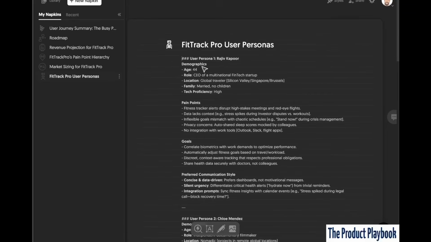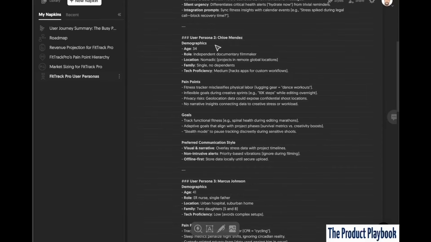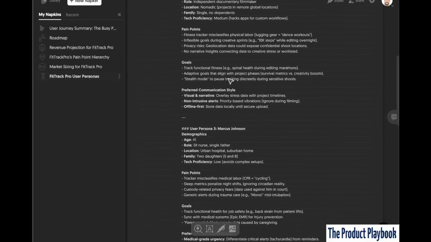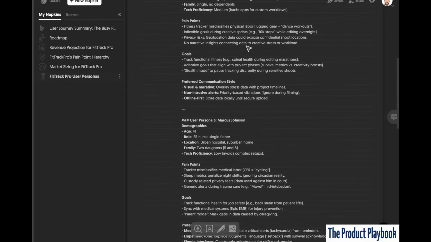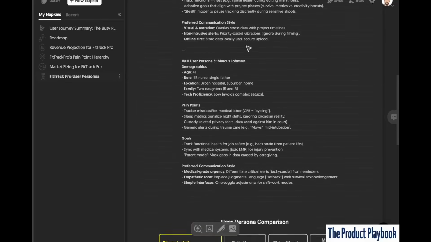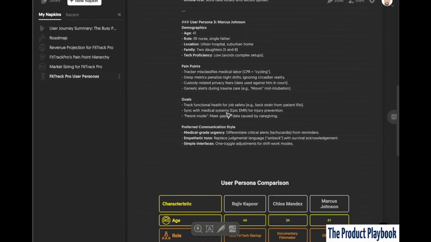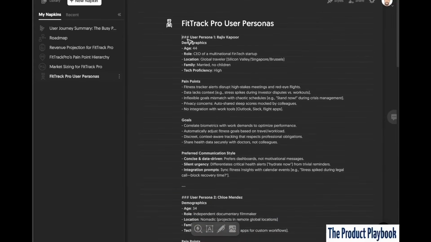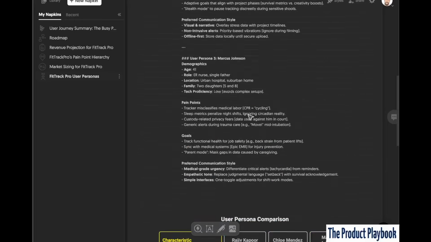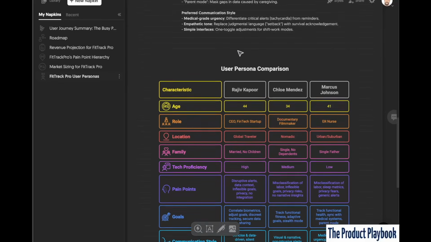So the first one is a CEO of a multinational fintech startup, married, no children, age 44. Second one is Chloe Mendez, independent documentary filmmaker, single, no dependents, and then same things, pain points, goals, preferred communication style, and so on. You get the point. Highlight or select all of them, and it will give you some options to choose from.